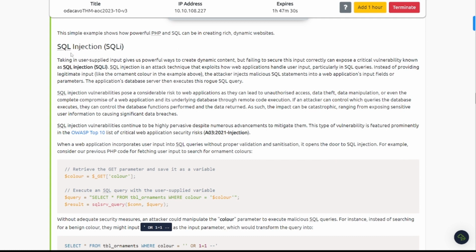SQL injection, SQLi or SQLi, however you want to pronounce it. I'm just going to call it SQLi or SQL injection. Taking in user-supplied input gives us powerful ways to create dynamic content, but failing to secure this input correctly can expose a critical vulnerability known as SQL injection, or SQLi.